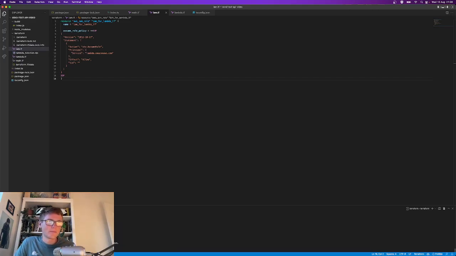So we can have a look at the plan. It's wanting to create a Lambda function and an IAM role. So that's what we want, say yes.